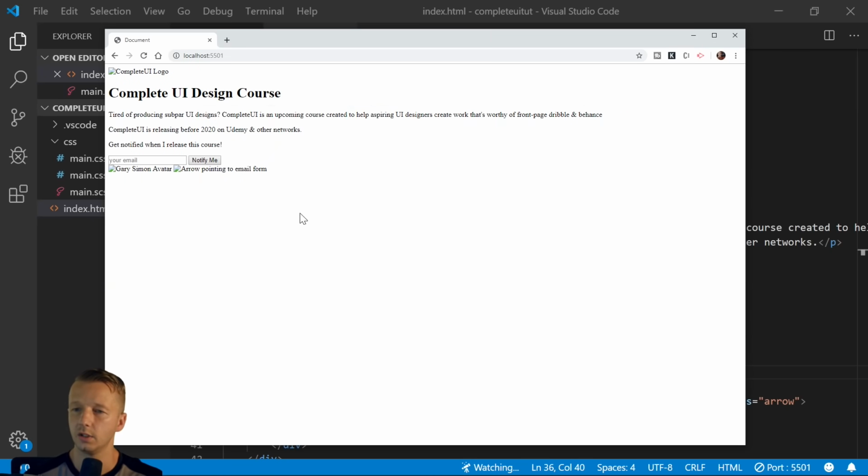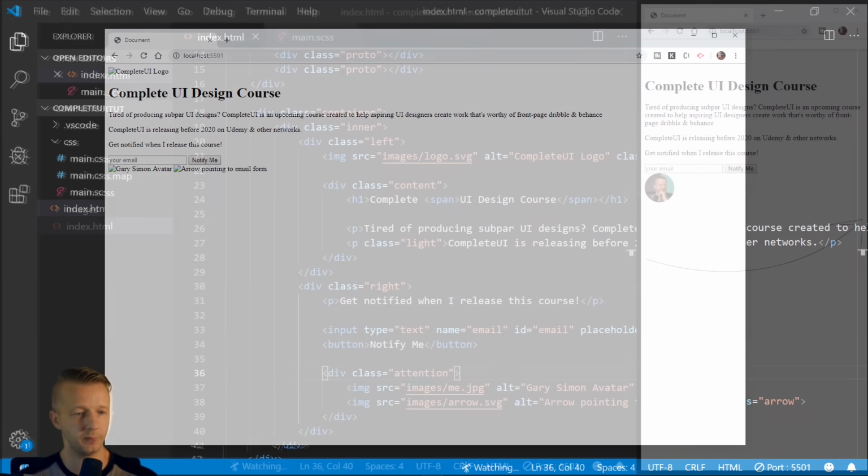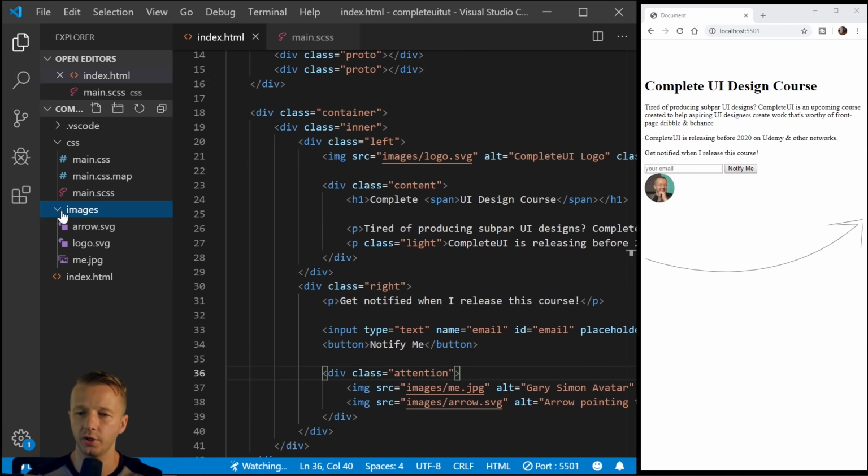All right, so let me go ahead and pause. I'm going to get that images folder in here so that these actually start to show up. All right, so I got my images folder in here again: arrow.svg, logo.svg, and me.jpg. I'm also going to try to remember to put this on Codepen as well. So hopefully you could just grab the assets from there as well.